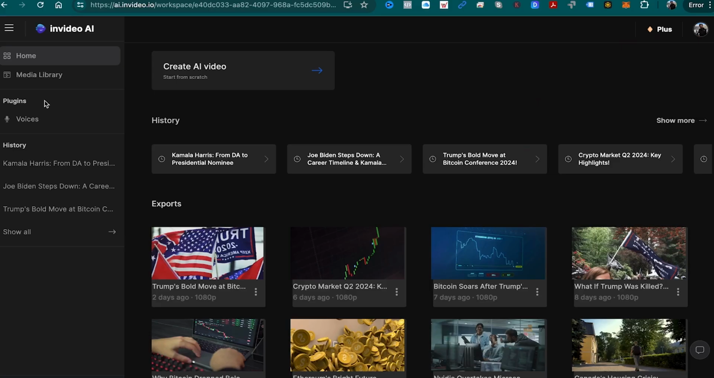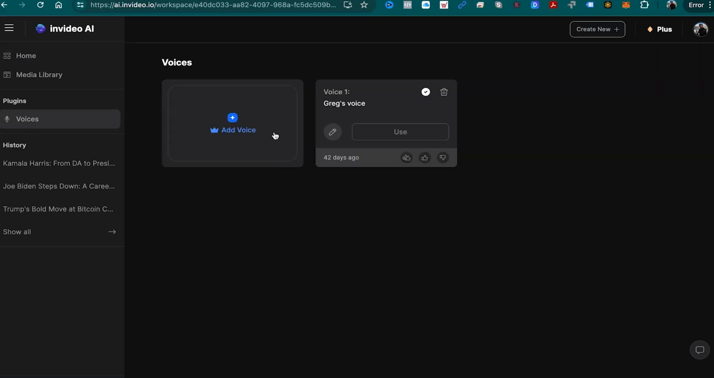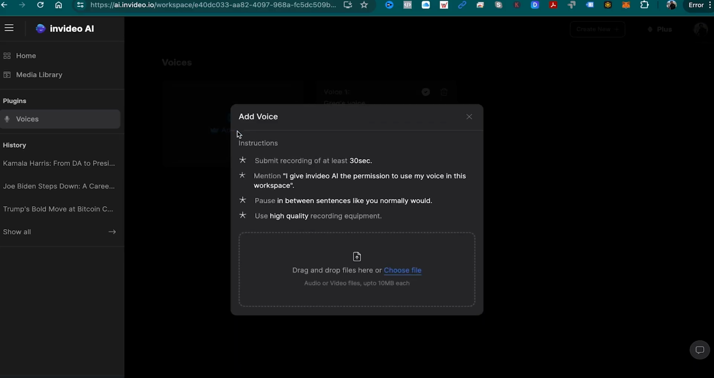So you want a recording of at least 30 seconds. And in the video, you want to mention I give Video AI the permission to use my voice in this workspace. Pause in between sentences like you normally would, and use high quality recording equipment. So you can use an audio file, video file up to 10 megabytes each.